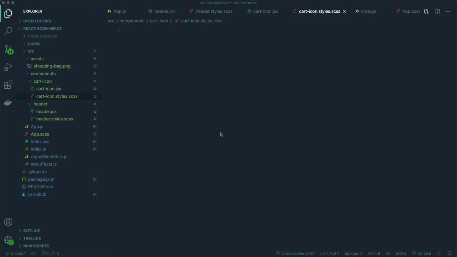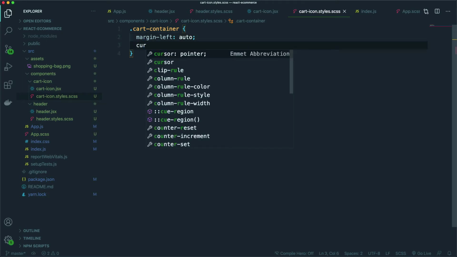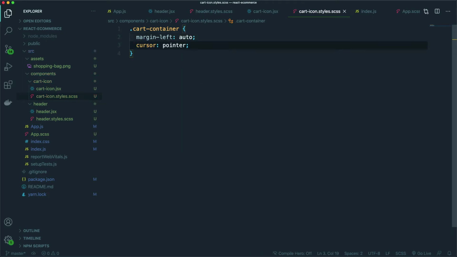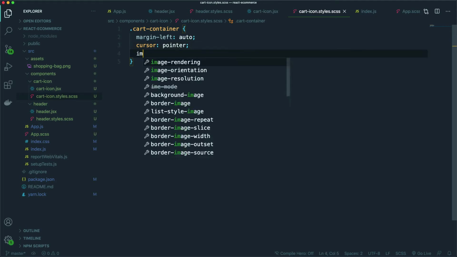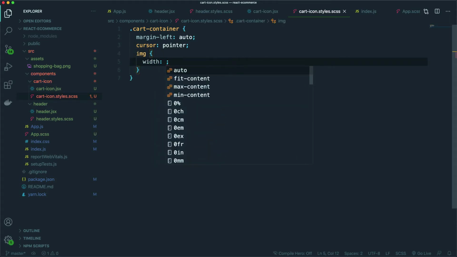So we're going to target the cart container, and we're going to give it a margin of left. And we're going to set this to auto because we want to put it next to the links. And we're going to set a cursor, so we're going to set that to pointer. So when the user hovers over it, we want to be able to click that later on and take us to the cart page. And we are going to apply some styling to the image. So obviously we're going to set its width to make it a lot smaller than it is at the moment.